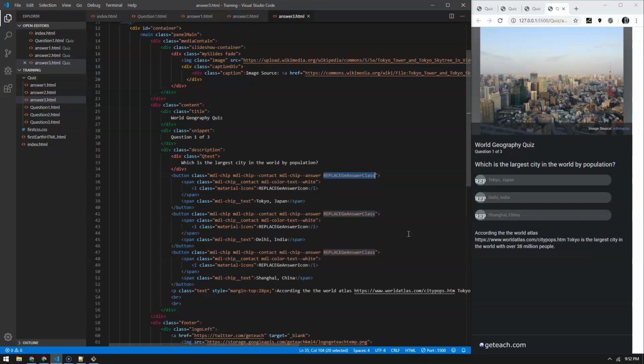And there's a shortcut in the extension. If you just type in GE and look where it says answer class, if you click on that, it'll give you a drop down, and it's either right or wrong. So Tokyo, Japan is the right one, so I'm going to put correct.